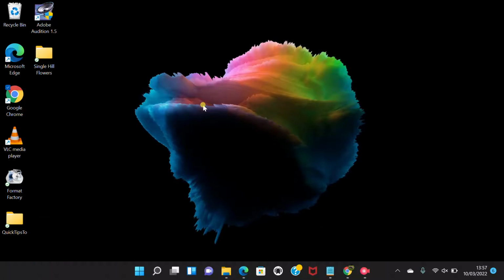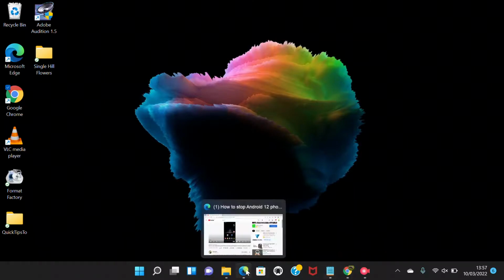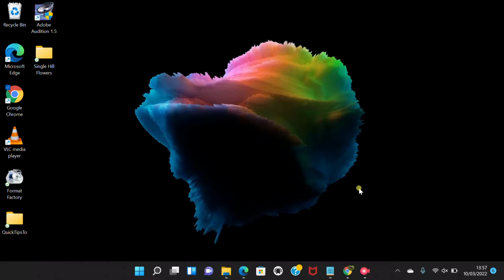Today I'm going to show you how to use the Snap layout to split your screen on Windows 11. This can be useful if you want to display multiple apps on the screen at the same time. For example, I have 4 apps: Chrome, Notepad, Edge and File Explorer. These apps are open but are being minimized, and I want to split my screen to accommodate them.